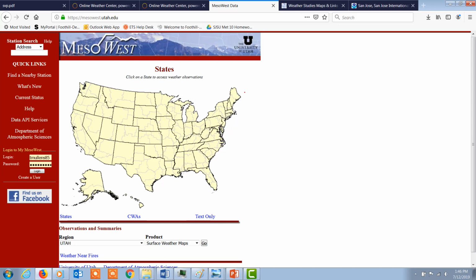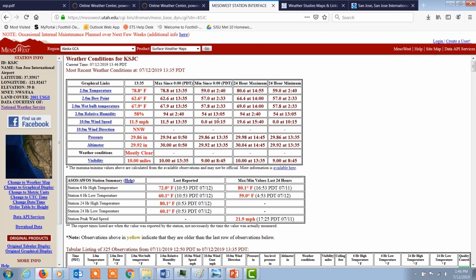Now, that being said, to use MezaWest, what you would want to do is, here in the left-hand menu, there's a station search. Now, for this investigation, what I'm going to have you do, go all the way down to station ID, and then type in KSJC, and then hit go. And here you go. This is weather conditions for San Jose International Airport.